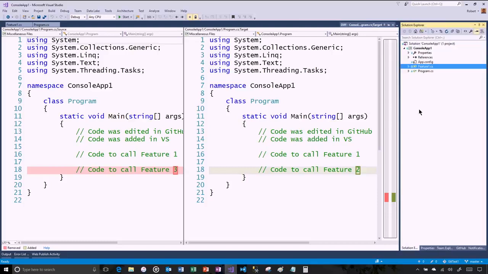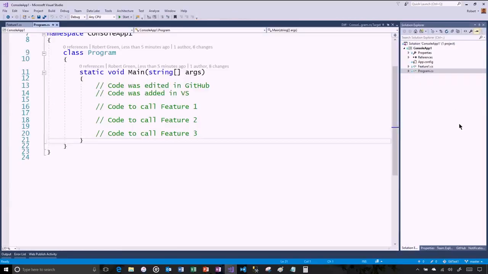And now I am completely in sync. So that is kind of the next level of working with Git.